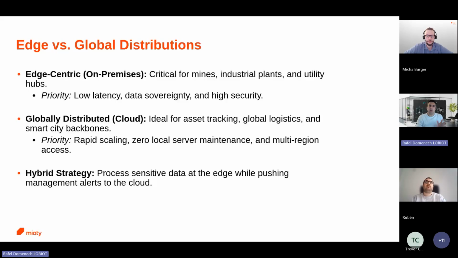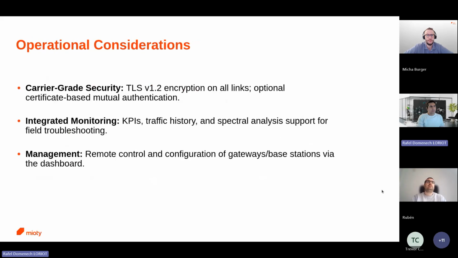But typically, these are the two options where, as a company, you're trying to define, okay, where is my focus? Am I aiming at being locally secure and uninterrupted, or do I need to spread out and be able to connect from everywhere? So there are always some small operational considerations to have.